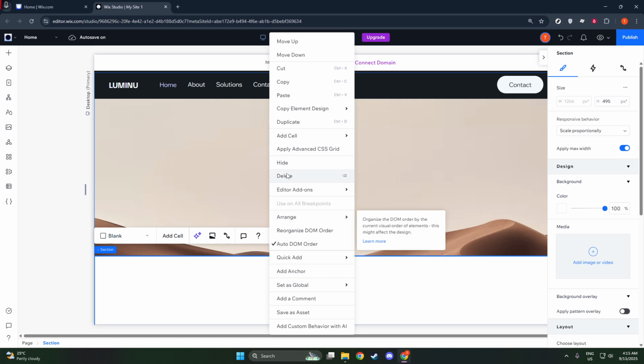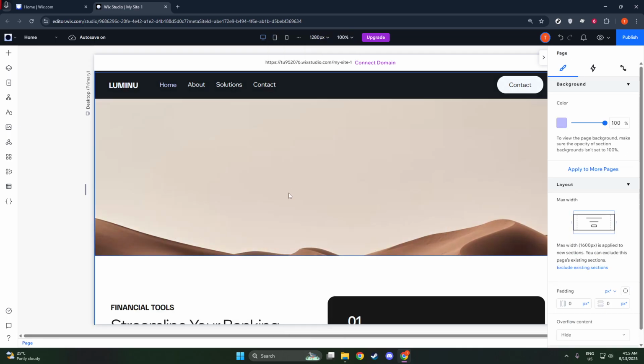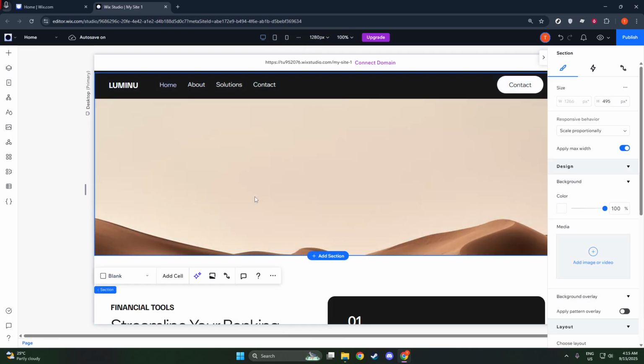And there you have it. By following these steps, you can successfully add and customize a full website background in Wix Studio. Remember, a well-thought-out background can significantly contribute to your website's overall look and feel, so take your time to experiment with different setups to see what works best.